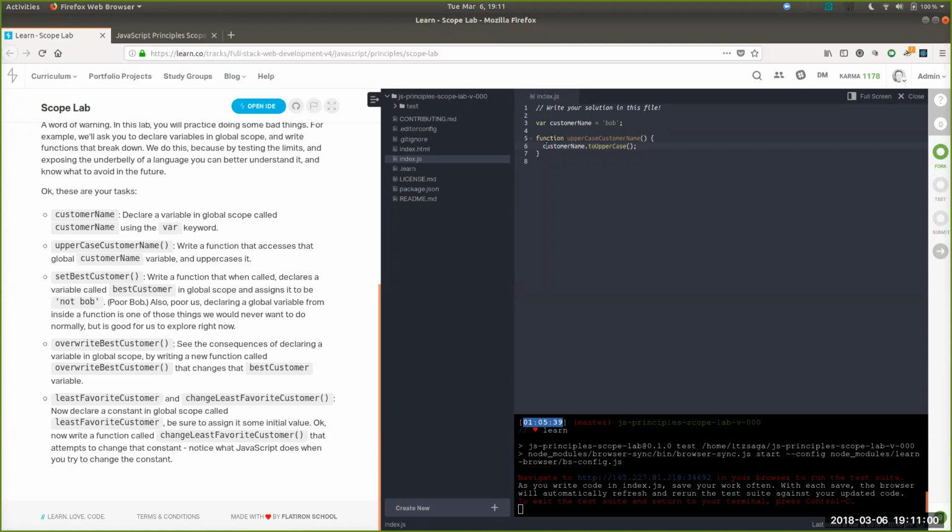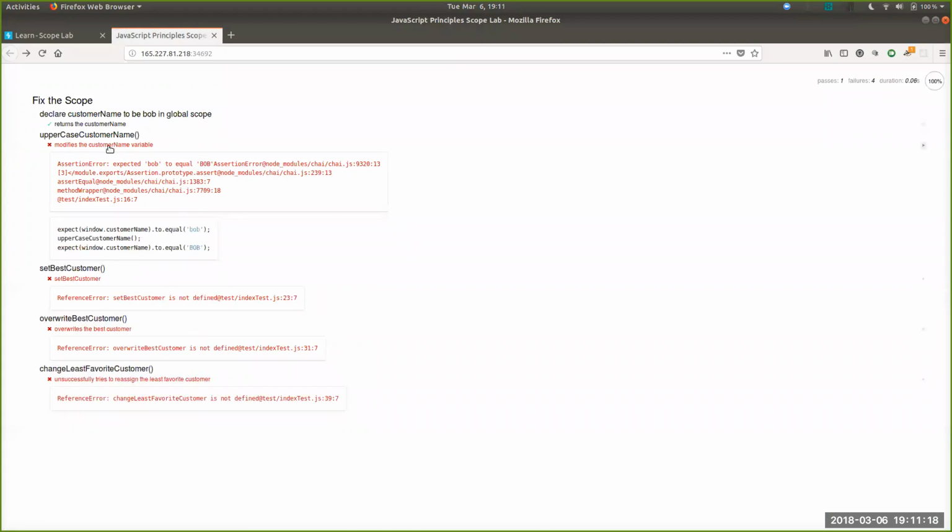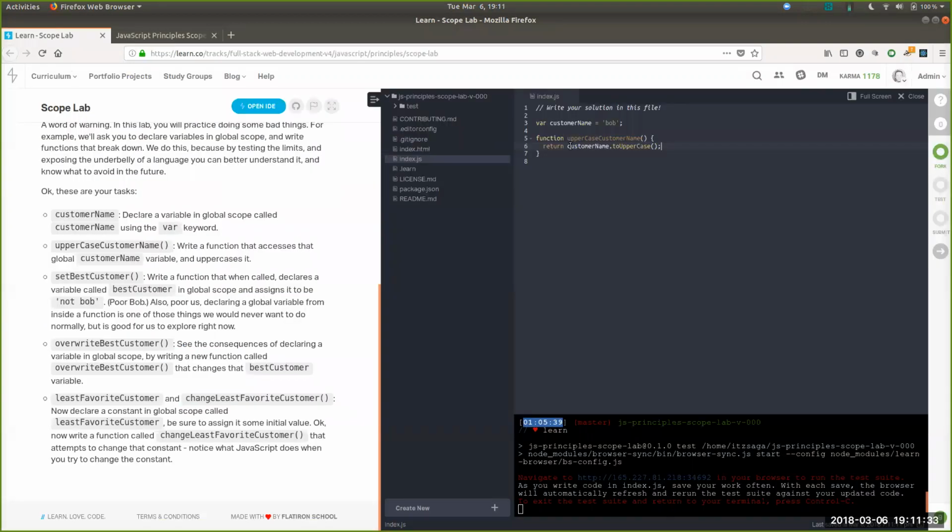we're not returning anything. So we need to explicitly return our uppercase customer name. And that'll auto save in a second. Okay, I'm still not getting this, so let's see what's going on. Expect window.customerName to equal Bob. Uppercase customer calls the function. Expect window.customerName to equal Bob. Okay, so we are supposed to transform that. We wouldn't have actually changed it when we ran that first one. Now we will be destructively changing this.